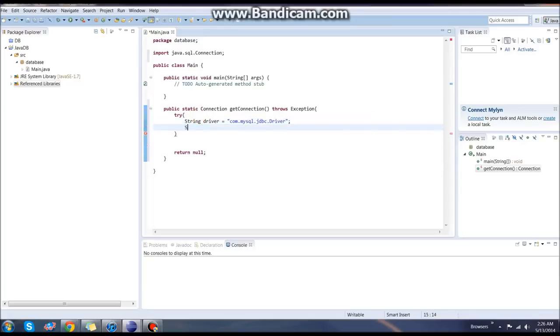And on the next line, we're going to go ahead and create another string, which is our URL, or where the database is located over the internet, or wherever it may be. If you're using your local host, you can type in jdbc, colon, mysql, colon, slash slash localhost, and then your port, which by default is normally 3306, and then the database name.